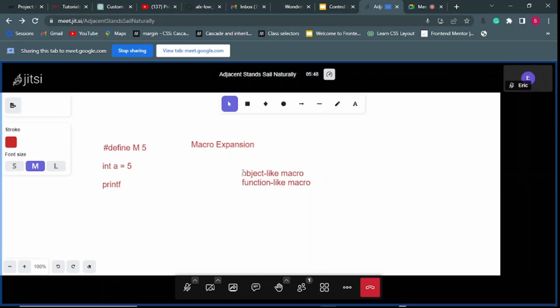Now, what is an object-like macro? This is an example of an object-like macro. It is a macro that you define that is not expecting any arguments. This m here is a variable holding this 5. So if I print out m, 5 will be output to the console, right? So this is an example of an object-like macro.